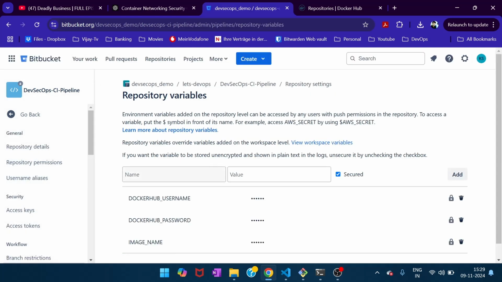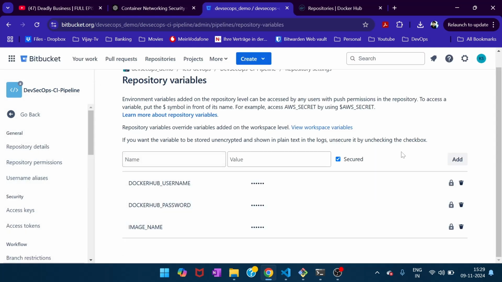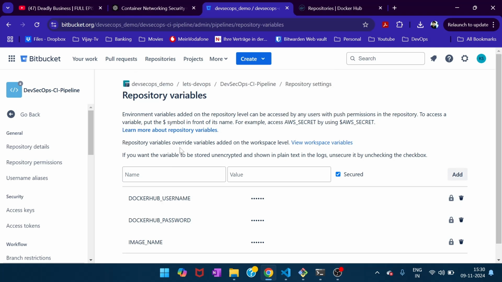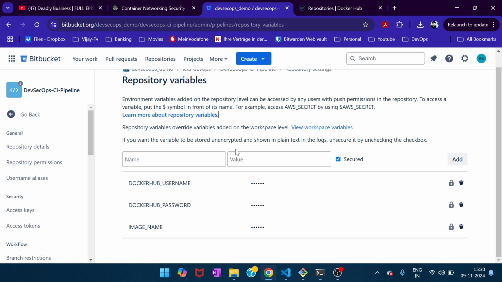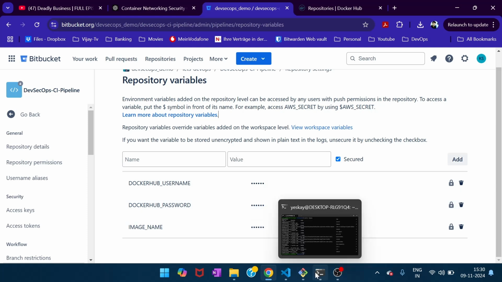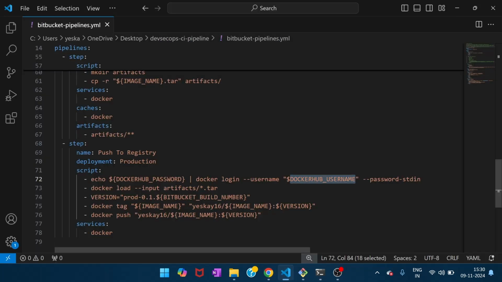If you go there, I have 3 variables that I have secured and then added to this repository variable section. Image name, Docker Hub username, Docker Hub password. Even if I try to see the value of it, I will not be able to see it because I've marked this secure checkbox. And since I've added it as a repository variable, only this repository, which is DevSecOps CI pipeline, will be able to access these variables. Any other project, any other repository trying to use these variables will not work, because the scope of these variables is confined to this repository. Right? Perfect. Jumping back, let's finish this step.